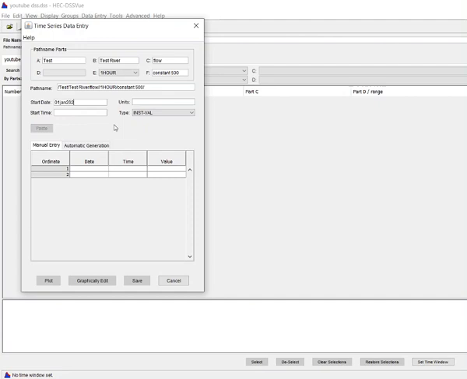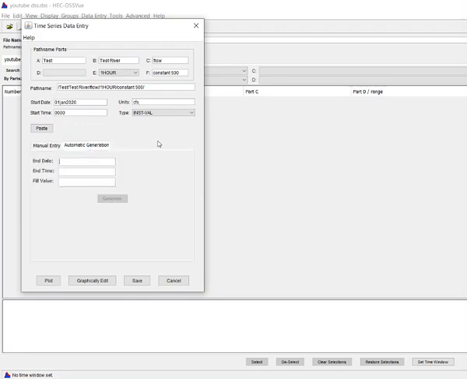So in this case, we're going to put in a start date and a start time, and the units are going to be CFS. Now you can do either instantaneous value or period average. In this case, I'm going to just call it an instantaneous value. And if I just want to do a constant value, I can do an automatic generation. Let's say that I'm running the model for a month. I'll put in the date as 31 January 2020, and the end time is 2400.